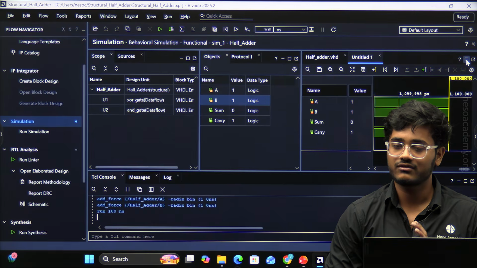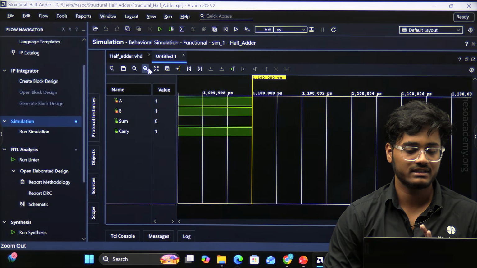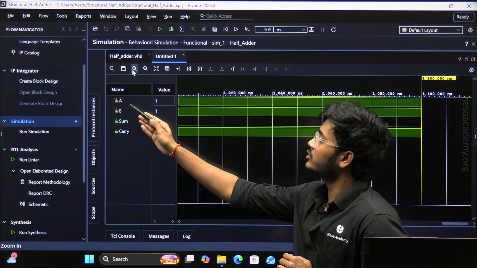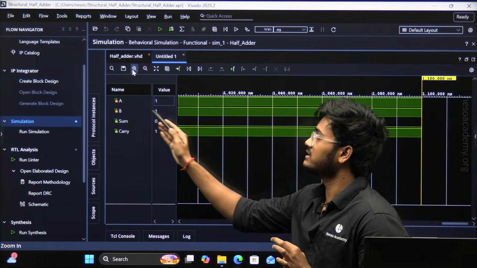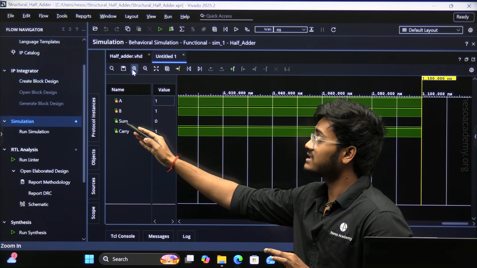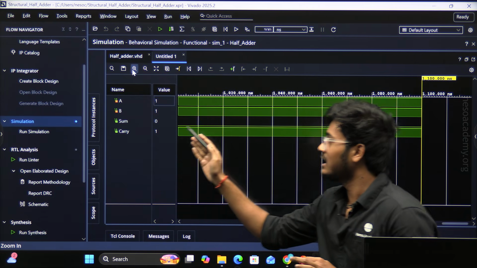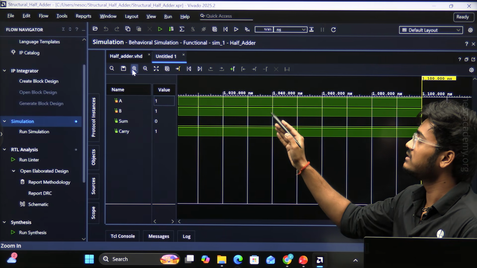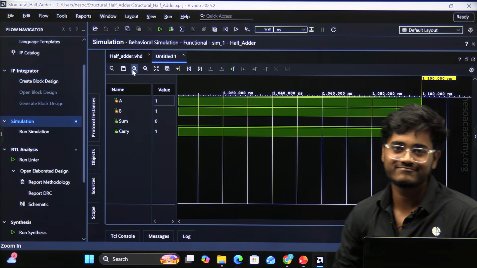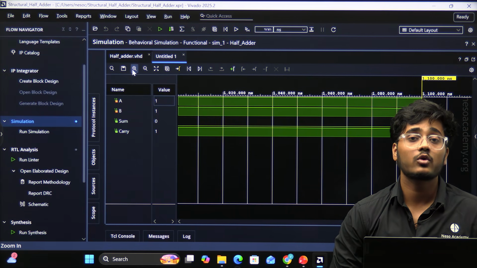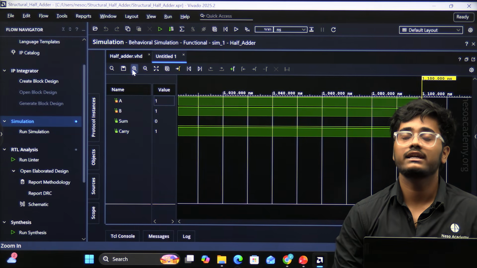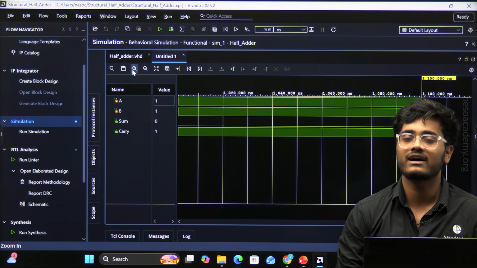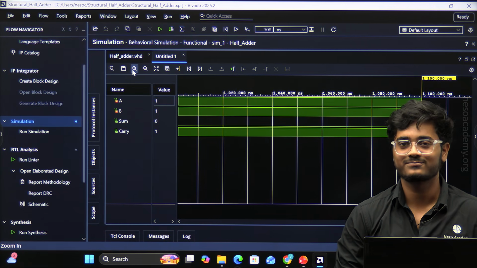Now here we can clearly see our waveform is generated. Let me maximize this. Let me zoom in further. Here we can clearly see input A is equal to 1 and input B is equal to 1. And for that, sum is 0 and carry is 1. And the same thing we can clearly see in the waveform. For inputs 1 1, sum is 0 and carry is 1, which means our structural modeling code for the half adder is absolutely correct. And I hope you understand the overall process for implementing the half adder using structural modeling.